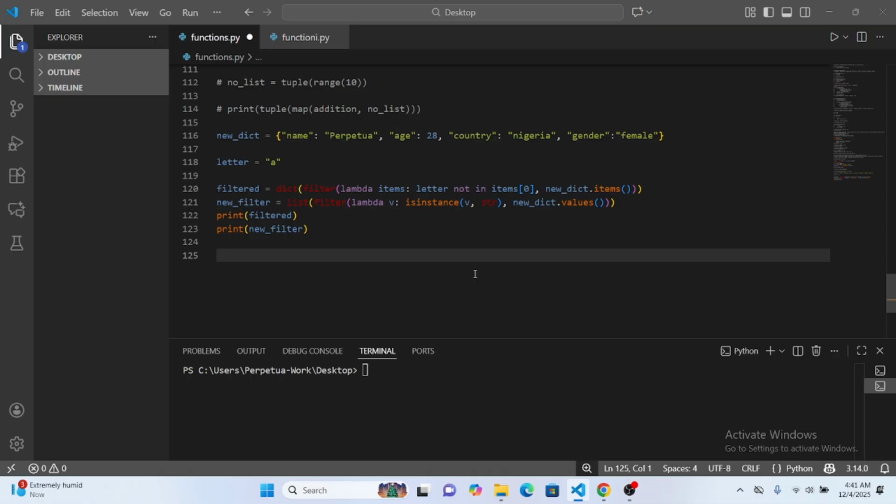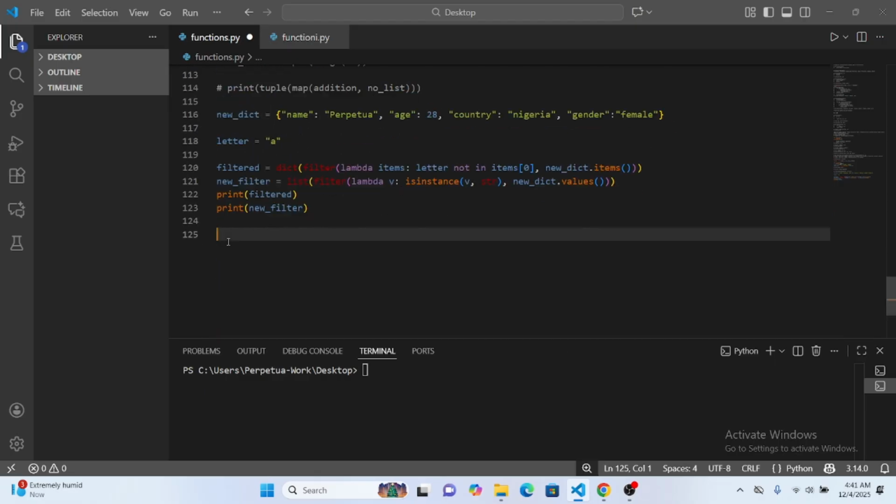In our previous video, we learned how to use the filter function on a dictionary object. So in this video, we are going to be learning how to use the reduce function. Like we already stated in our previous video, the reduce function gives you a cumulative value of a certain operation or a certain function on an iterable, right?